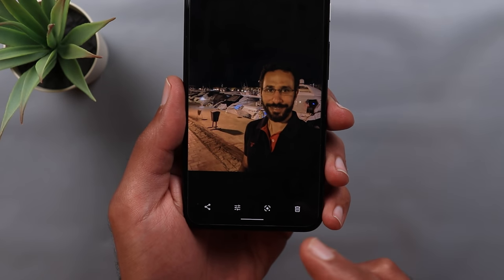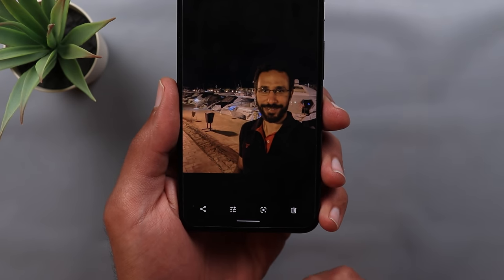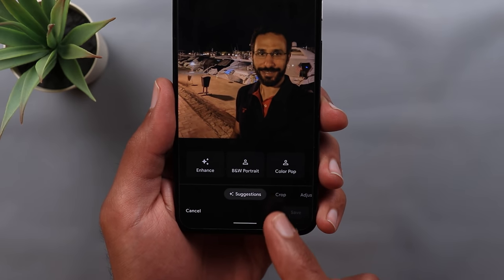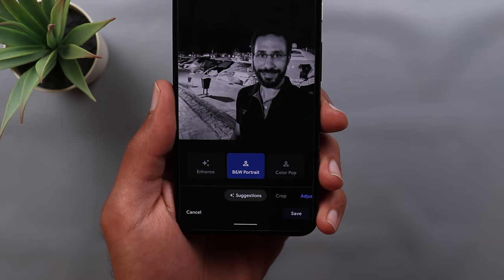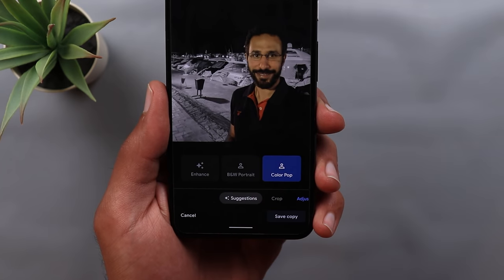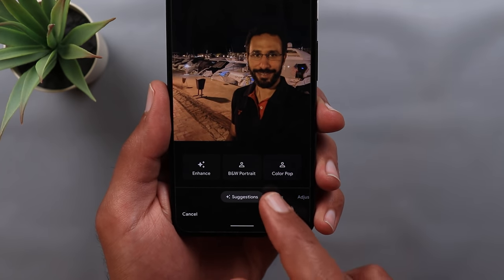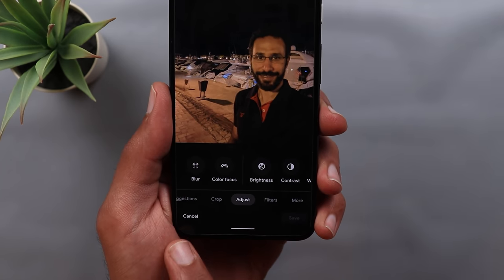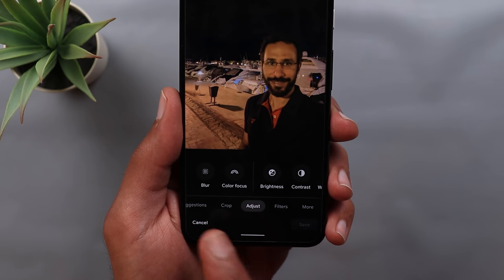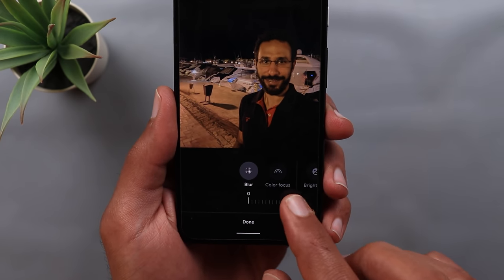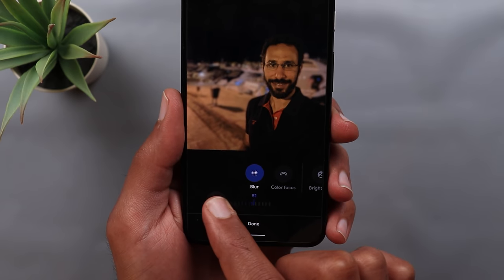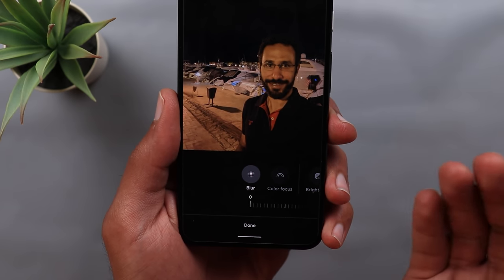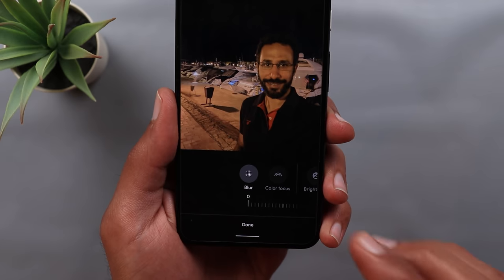So here is a selfie, and when I tap on the edit button, you will see I have black and white portrait, or I have the color pop. You can also go to the adjust section, and here you will see two new options. One is called the blur, where you can adjust your blur effect. Even if your photo is not a portrait photo, still you can do that.